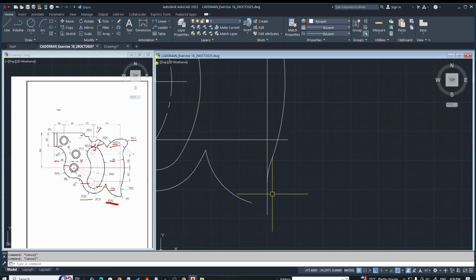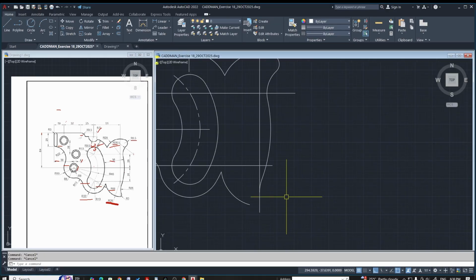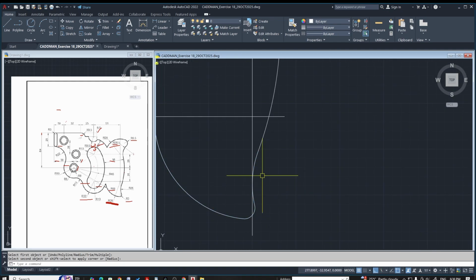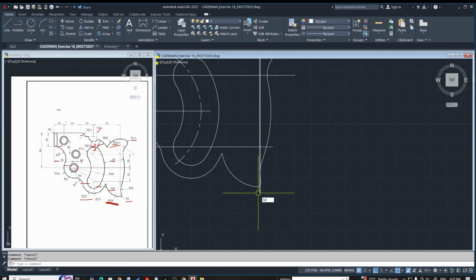Remove this, and let's have this construction line. So here let's try to give a fillet radius between this arc and this arc. So radius 3. Say fillet radius 3 from this arc to this arc. So now we have got the required profile.